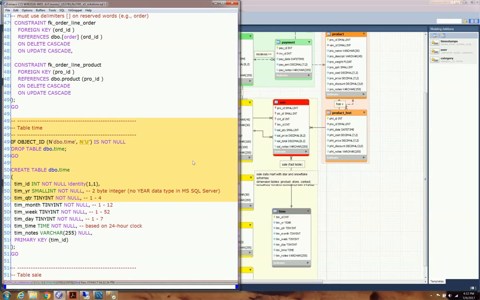That's the same there. Week is going to be a tiny int, same in SQL Server. Day is going to be a tiny int, 1 through 7 in SQL Server as well. Here, MySQL is going to be tiny int. Time is going to be a time data type. Now, SQL Server does have a time data type, but it doesn't have a year data type. MySQL, on the other hand, as you can look to the right here, has both a year data type and a time data type. And notes, of course, is going to be varchar 255.